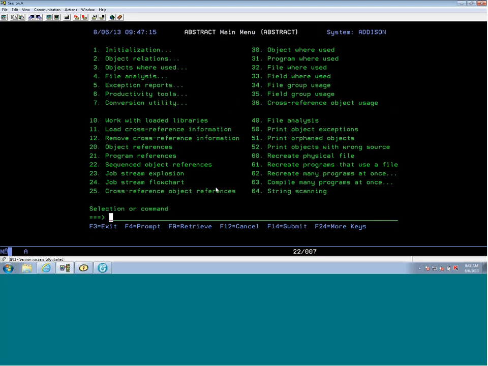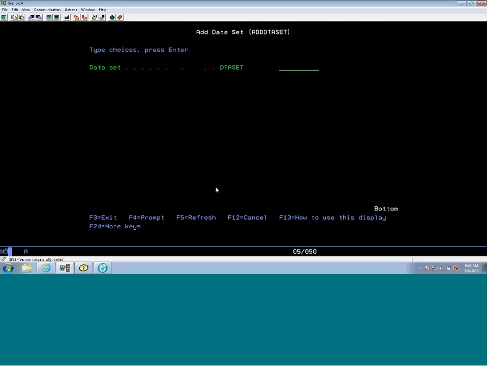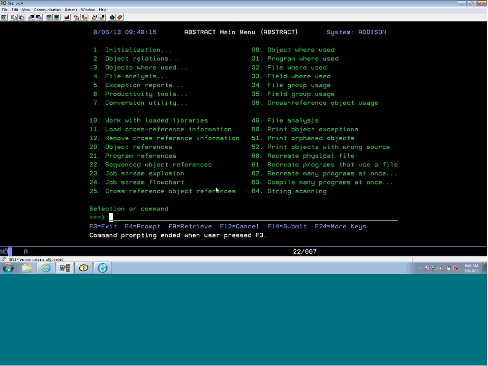You can set them up for a project. If you're doing a particular project, just load the library or libraries that you're using for that project. So you can do a lot with your data set. Now, the command to add it is simply add data set, and you prompt it and put in the data set name that you want to assign. And again, if you don't, it's okay.